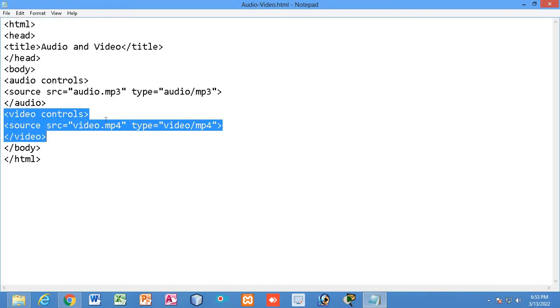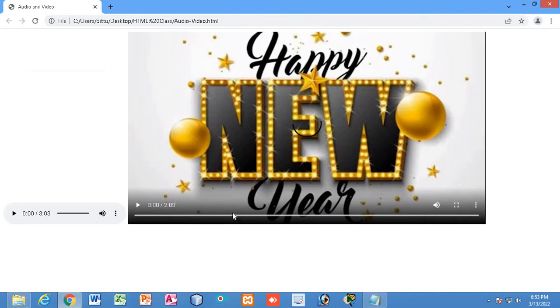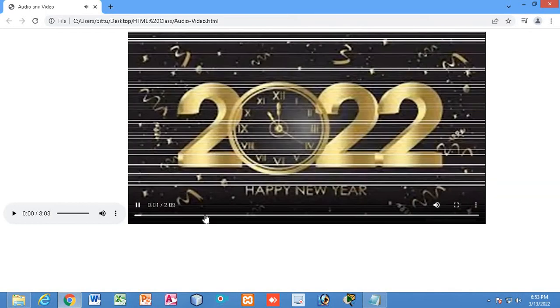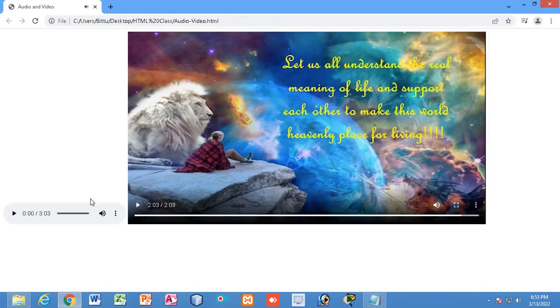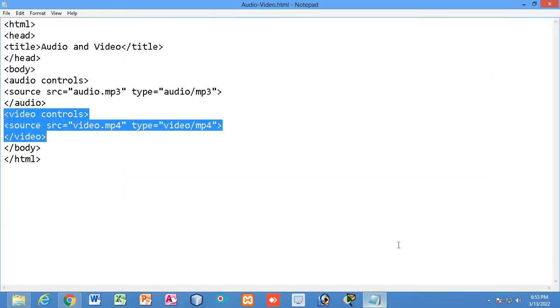So now we have added the control bar, and you can see the control bar appear. Now we can play it, right? So we can control the video. I hope you have understood how to insert audio file and the video file in a web page.